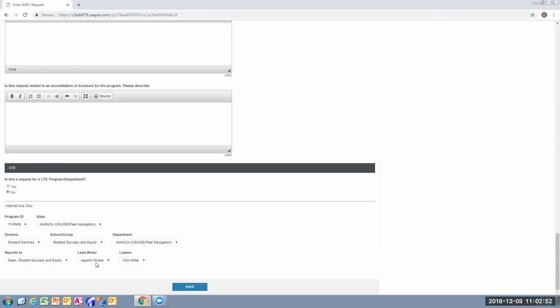Once all requests are entered, as an example for Avanza, Augustine, as the lead writer, will get all of the requests, and he will prioritize them to then be pushed over to the dean. So depending on your access level to the system, your request will be pushed to your lead writer, and then will be pushed to your dean for priority and submission. You can submit as many BARC requests as you like, but it will ultimately be up to your dean to push forward the items that they feel are most needed through the BARC process.